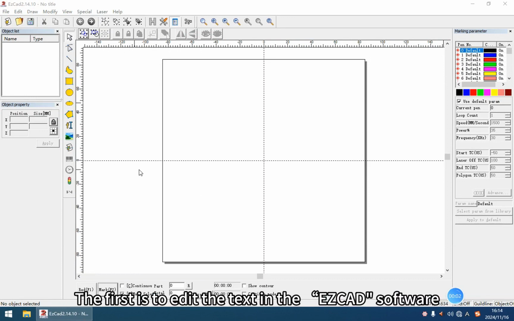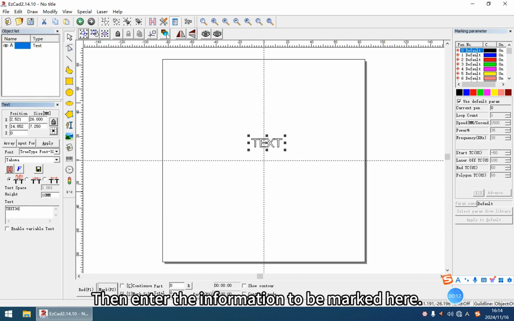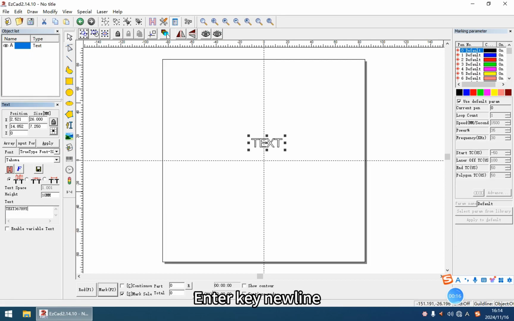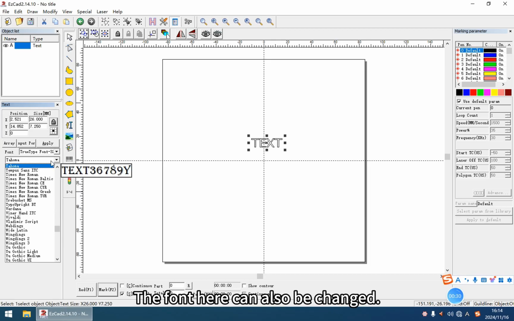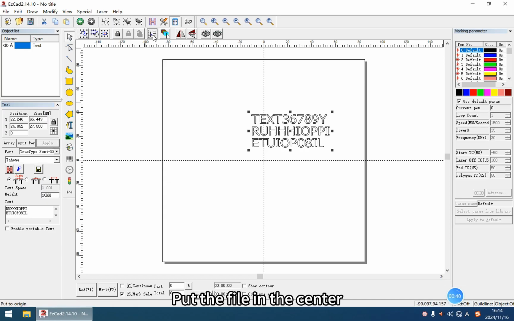The first step is to edit the text in the laser engraving software. Click this file, click on this blank space, then enter the information to be marked here. Press Enter for a new line. After the information is entered, the font here can also be changed. Then click Apply and put the file in the center.